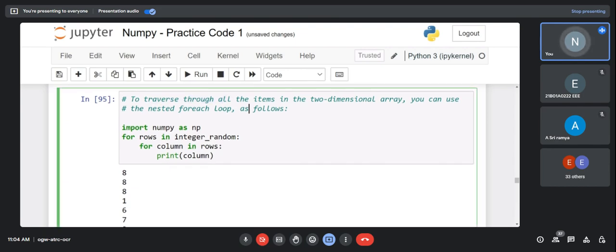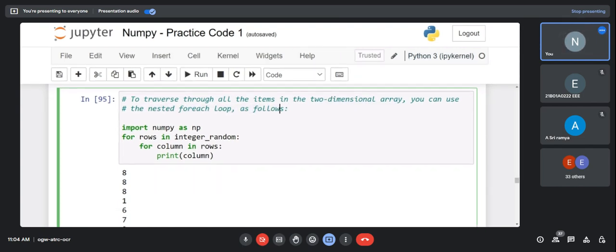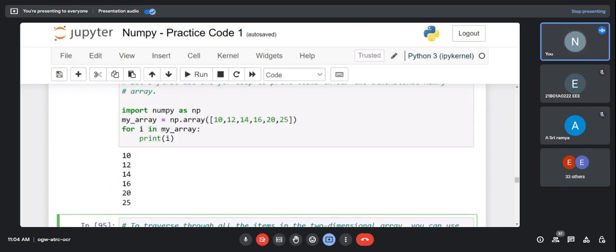So to traverse all the items which are present in the 2D array, we can use a nested loop as follows. For example, you are available with this array 10, 12, 14, 16, 20, and 25. You apply a simple loop over it and it will print all these values, because it's just a 1D array. So all the elements will be printed in sequence.